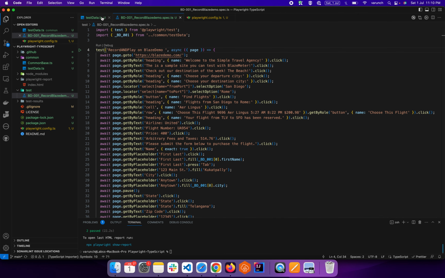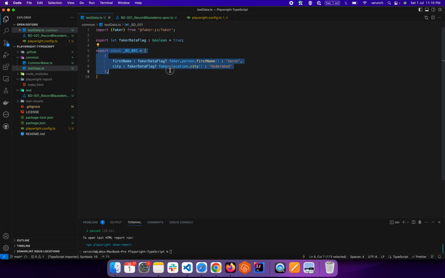So in the previous session, we showed you this particular part of it. Now let's add up the spice. Now we are using one test data, added one more, and stating this to India and this the city name to be Visakhapatnam. Okay, and the faker data flag, you saw it is true, and some faker names are coming, but right now we'll make this false and see the essence of this. So what happens is, in one test you'll see this data, the first name being Varun and second being Hyderabad, and the other test you'll be seeing India and Visakhapatnam.